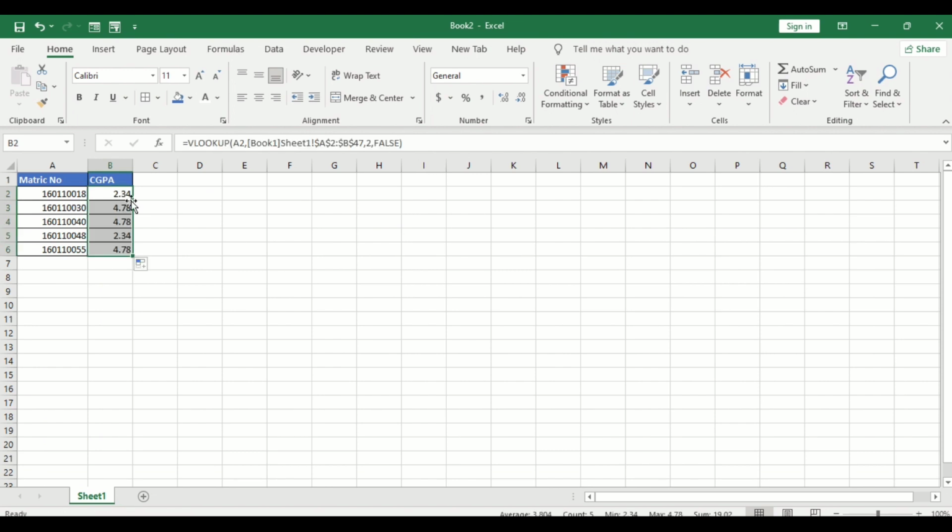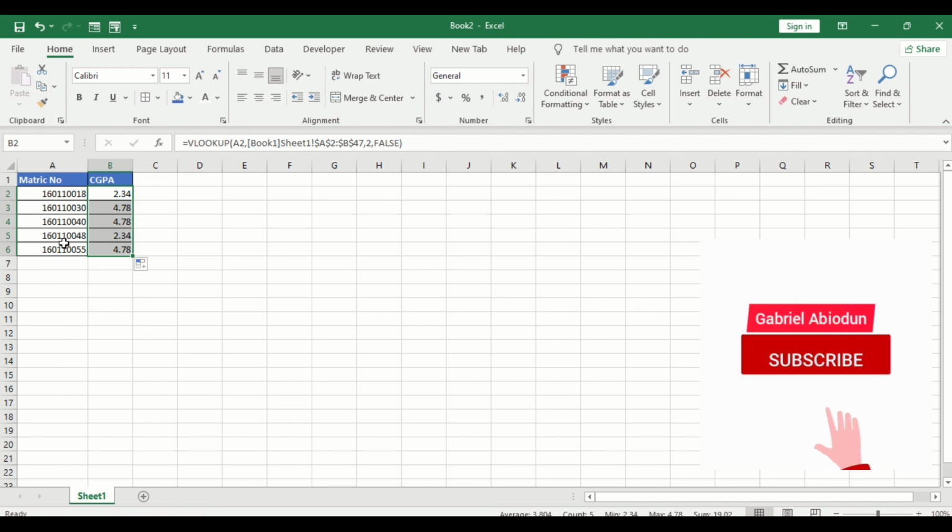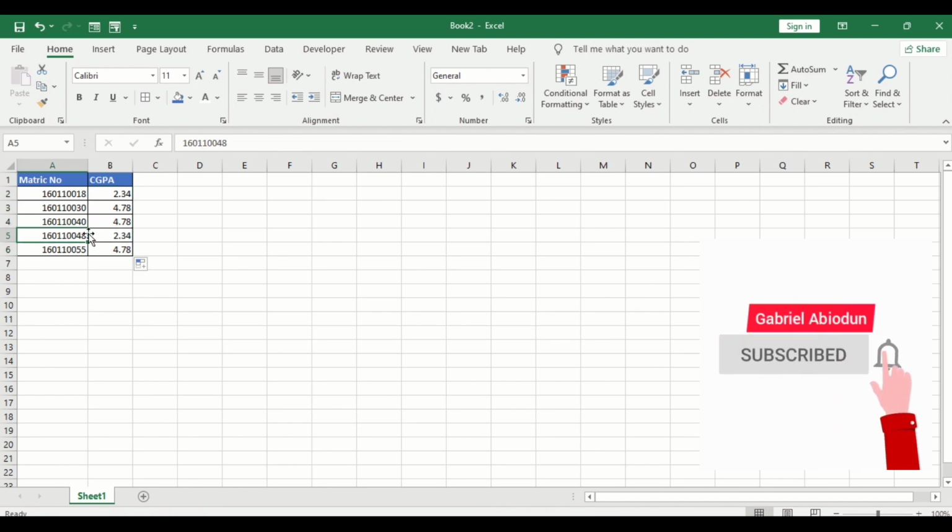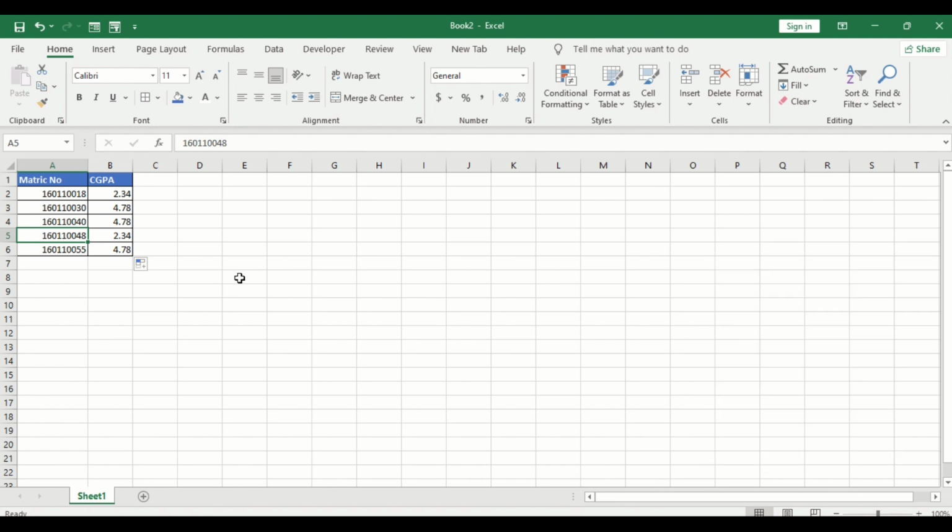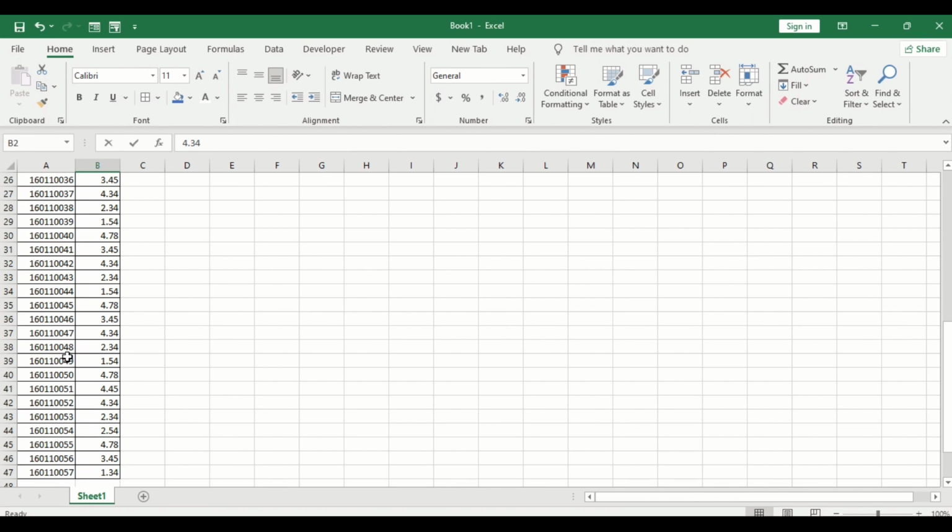Can you see that? So let's confirm this. Someone with matric number 16011048 has 2.34 CGPA in this sheet. So let's check on the main data here. So 48. Can you see that? 2.34. Can you see that?